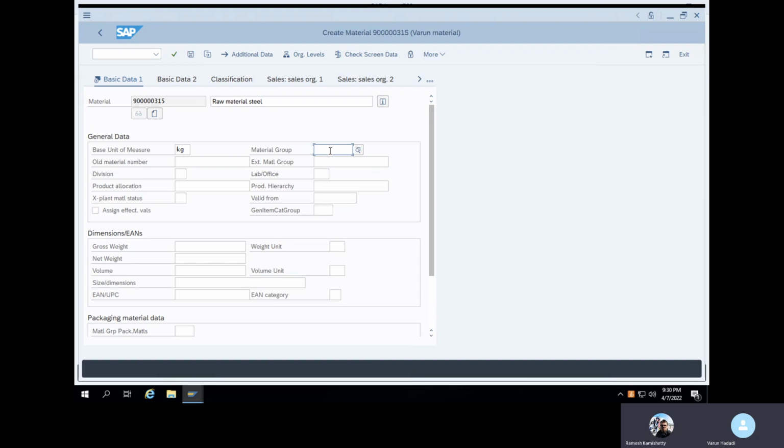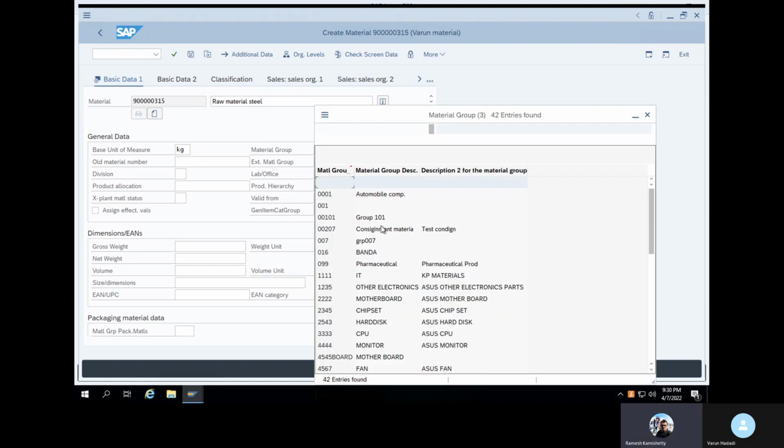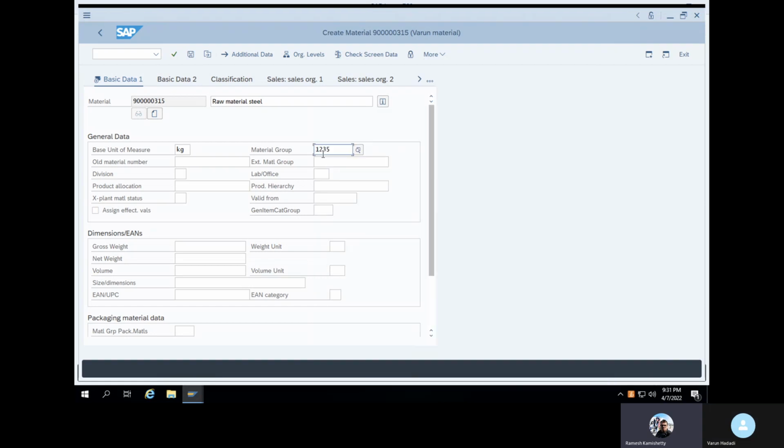We will create our own material group also. Select anything, enter, spacebar. So you have to buy at ROH the raw material, FER the finished product, NLA the non-valuated material like that. All this is available in my tuition notes.